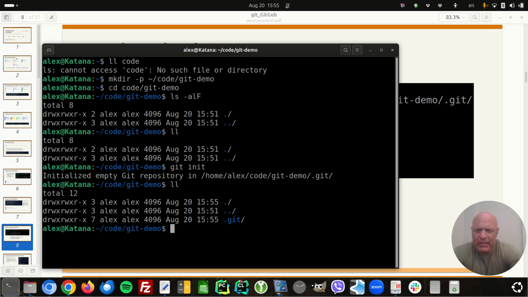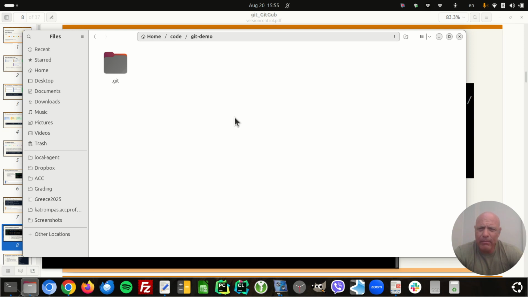And we can look at it. We can list the files, and we can see there's a new directory there, called .git. We can see it here as well. Here's my folder that I'm working in. There's .git. So what is that? That's your repository. Don't touch it, okay?